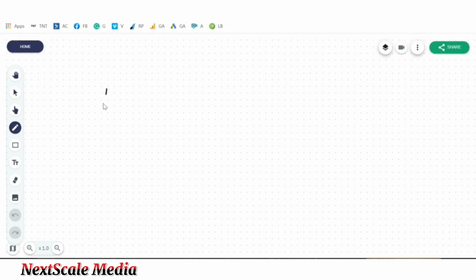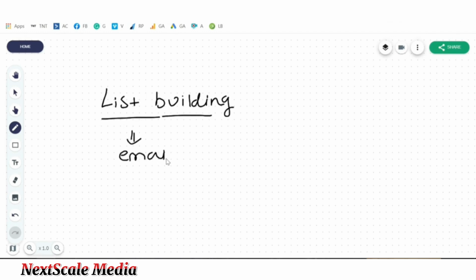Now what process should you follow if you want to work as an affiliate marketer? The most important thing in affiliate marketing is list building. What is the most important thing? List building. You need to build an email list. Why? So that you can continuously promote products to those people again and again. Never send people directly to the affiliate page. You need to continuously build a list.